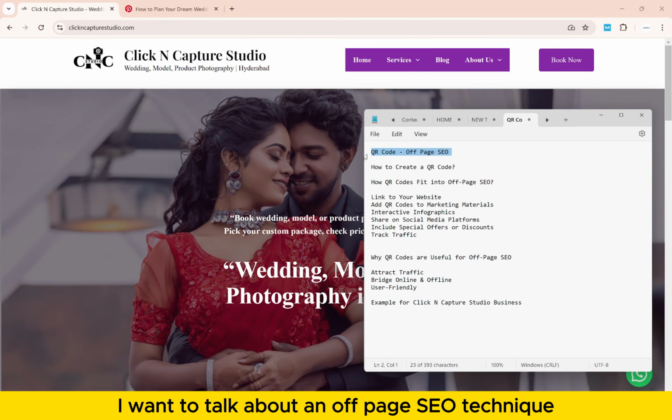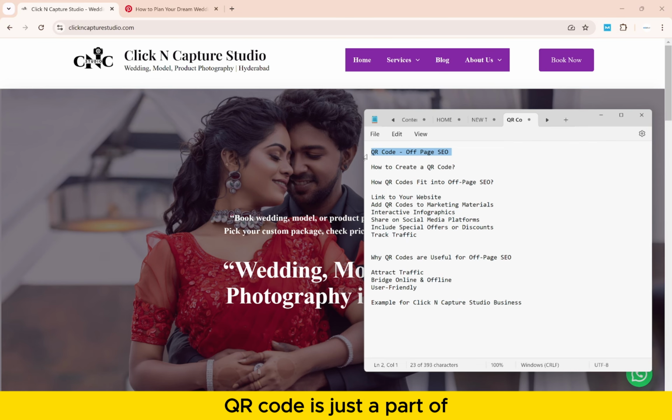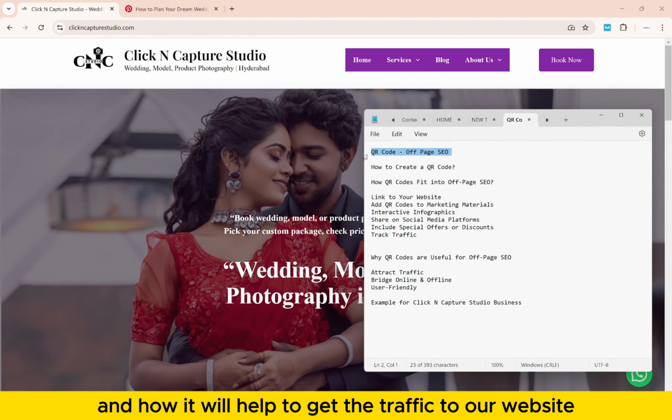In this video, I want to talk about an off-page SEO technique, which is QR code. And first thing I want to convey is QR code is just a part of off-page SEO strategy, but it is not a complete off-page SEO strategy like backlinks or directory submissions. But in this video, I will tell you how exactly the QR code works and how it will help to get the traffic to our website.